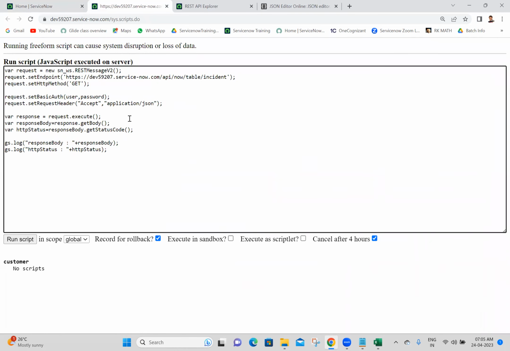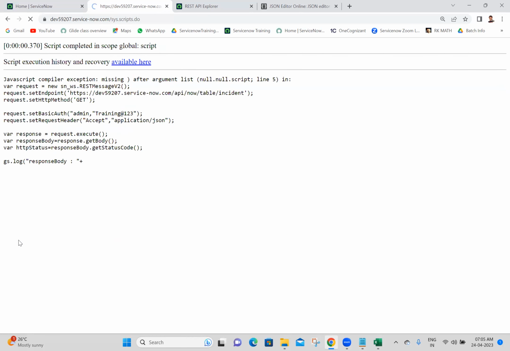And where is username and password? For example, here I'm providing username is admin, password is the data point. Okay, like this here. Then I'm executing this. You can see you will get response and HTTP status code proper.